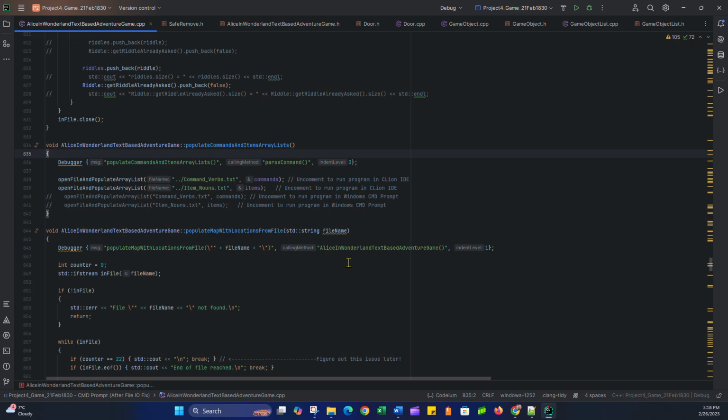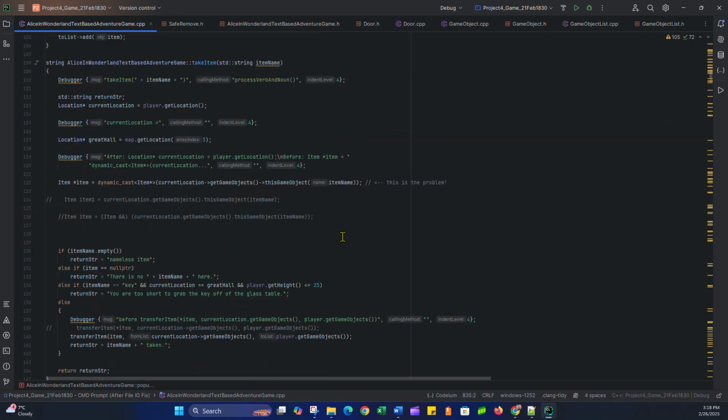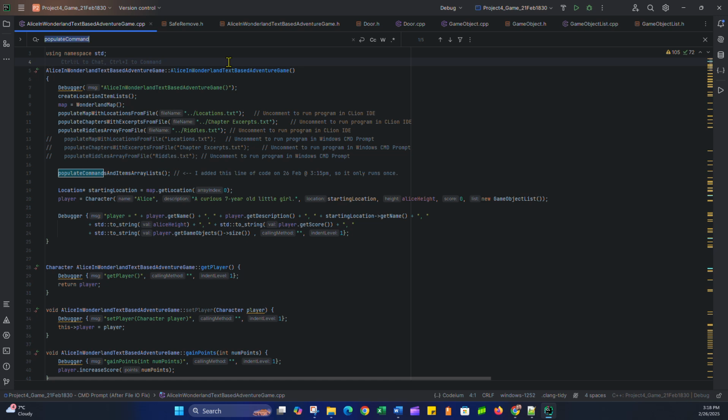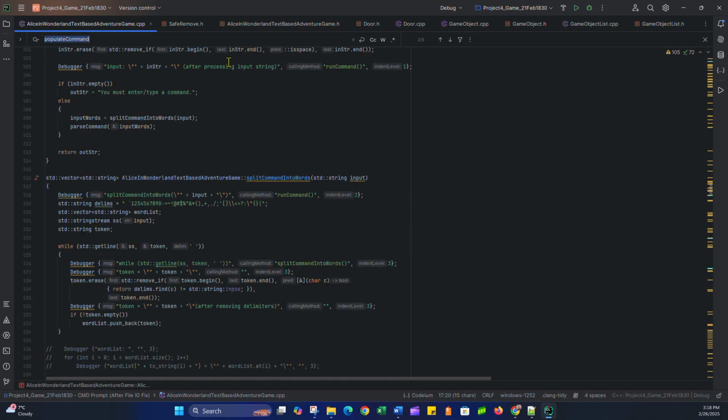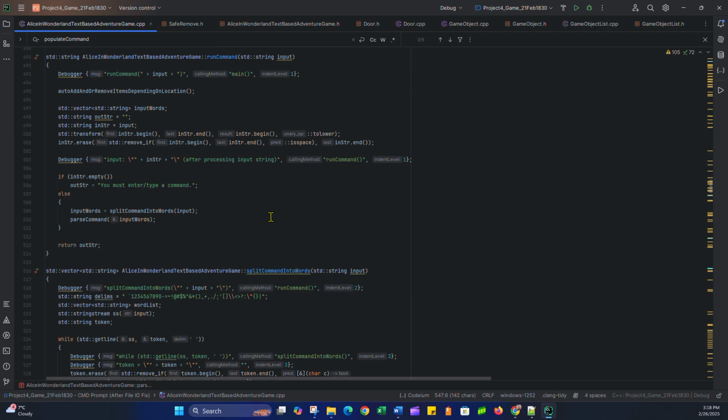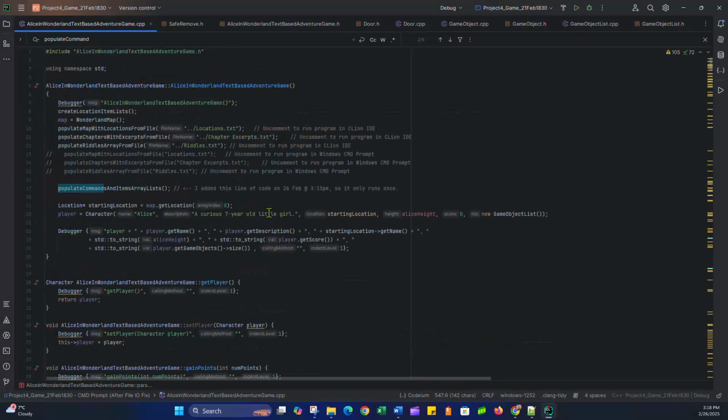So we've since corrected that by taking it out of the parse command function, which gets called every time you execute a command. We took it out of there by commenting out this line of code and just added it into the constructor for the Alice in Wonderland text-based adventure game. So this is the default constructor that's called, and now it just happens once when the game is initialized.